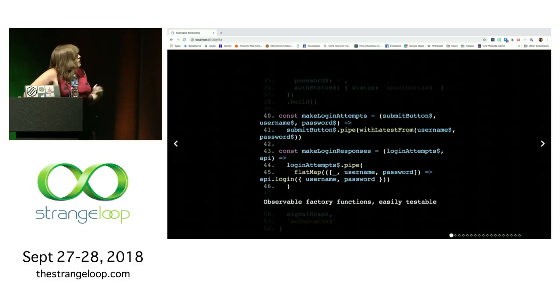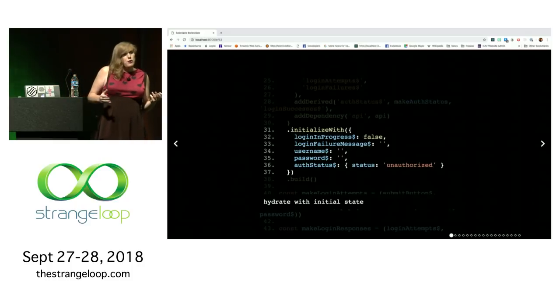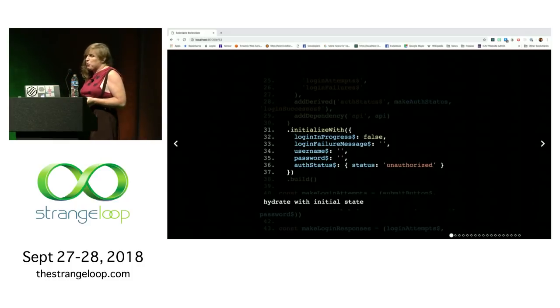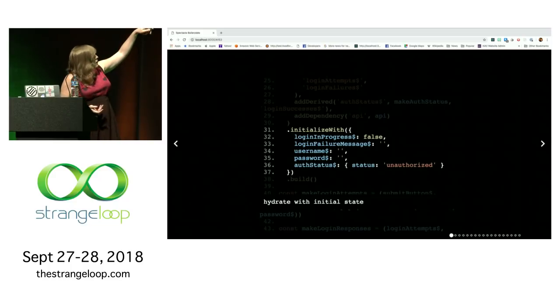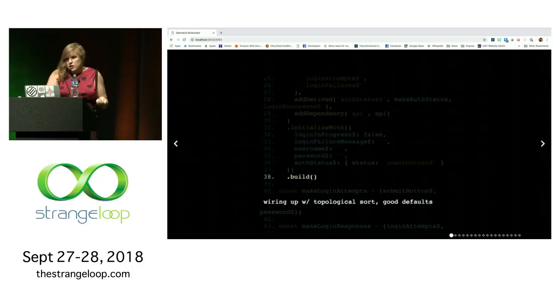In terms of actually defining the operations that make up your signals, instead of just defining them directly, you define them as factory functions that go from the input signals to the output. Now, the nice thing about this is they're super easy to test. You can just substitute in here fake signals for the real ones. If you want to hydrate your graph with an initial state, which is a really common problem, Signal provides a function called initialize with, where you can set the initial values of all of your signals.